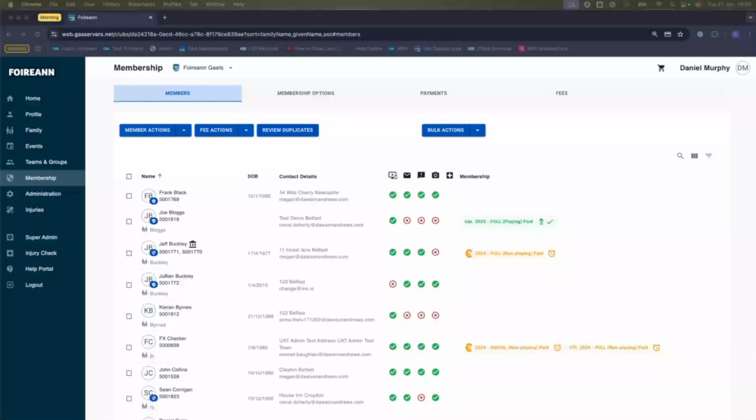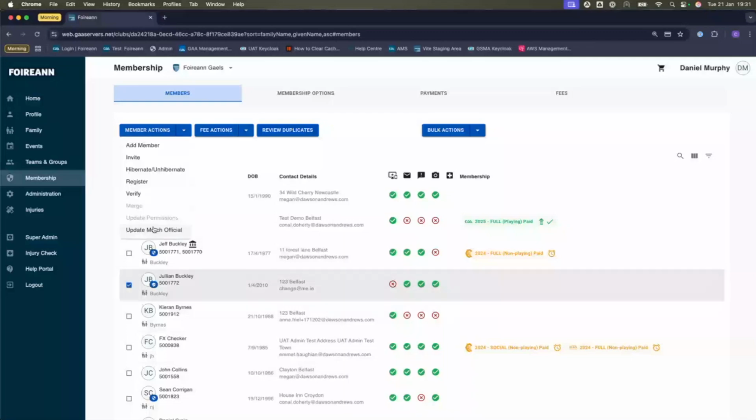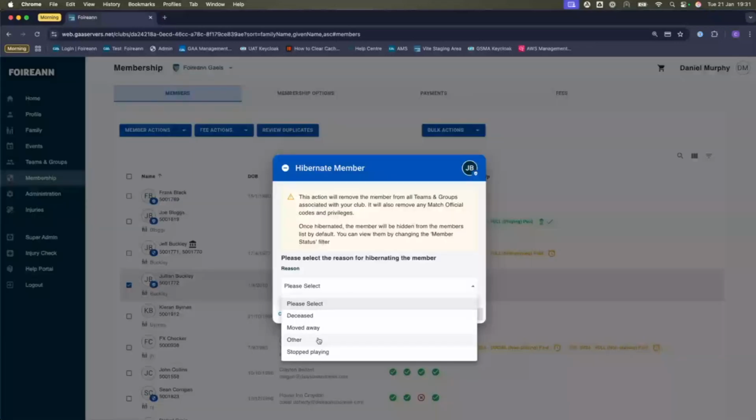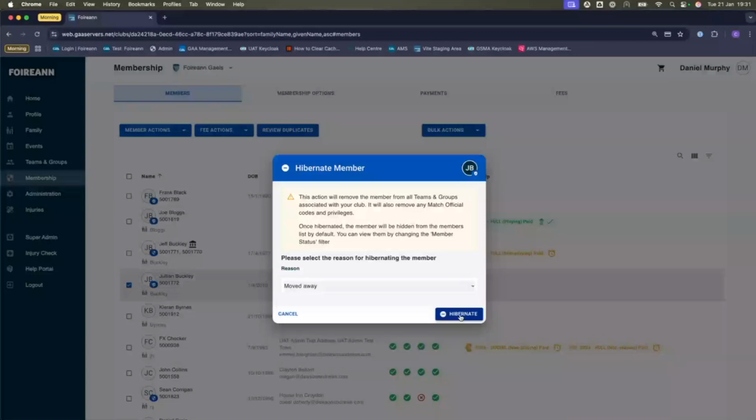I think I've missed a few questions here, so I'll go back through them. How can you bring back a deleted player? There might be a few things for this. You're able to hibernate a player. If you go to member actions and go to hibernate, this removes them from the members list and removes them from any teams they're on. So say if someone in your club died or stopped playing or moved away, we'll just do moved away. They'll be gone from everything.